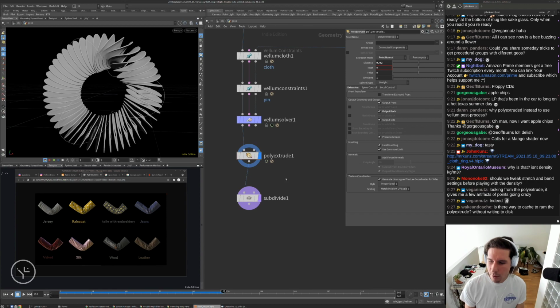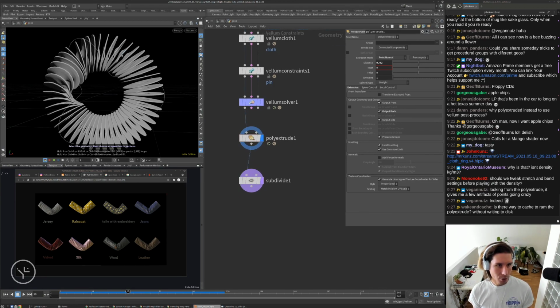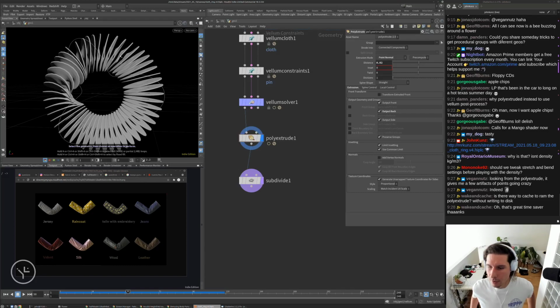The reason I don't use it is because I'll usually just do flipbooks instead, because then you don't have to worry about the OpenGL update slowing you down or things like that. But yeah, the cache node is always available.